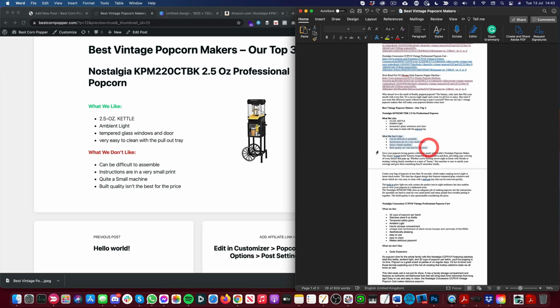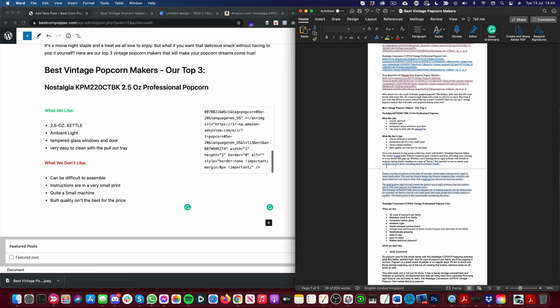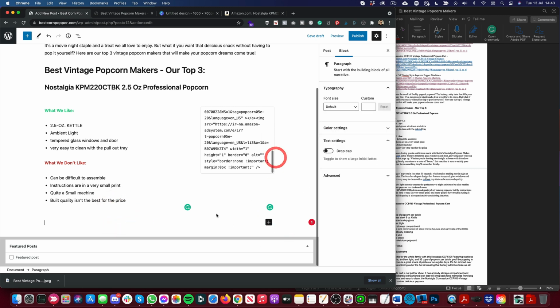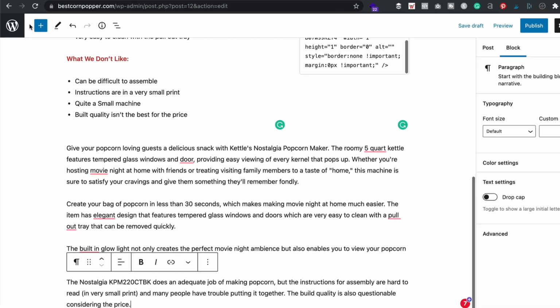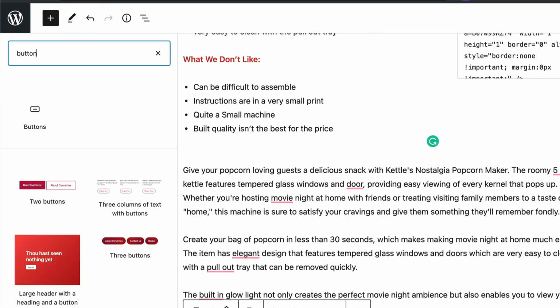So let's move on. We've got some text to add, so that's pretty straightforward. Just going to scoop all that into the clipboard like that. Click on the plus here, add a paragraph, paste it in. There we go. Then at the bottom here, I want a button. Let's click on the plus here. Let's do a search for button.